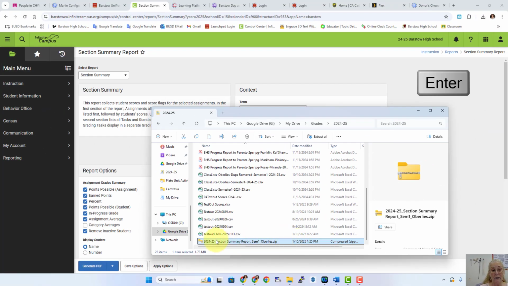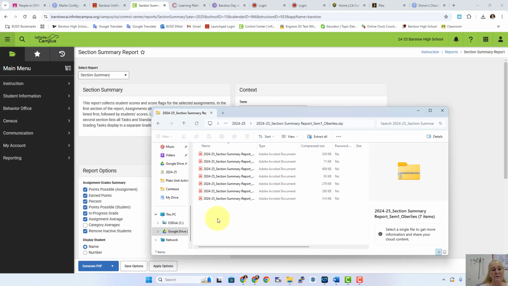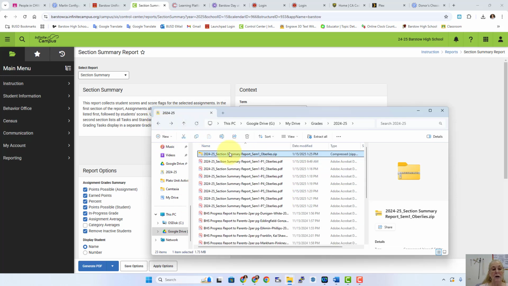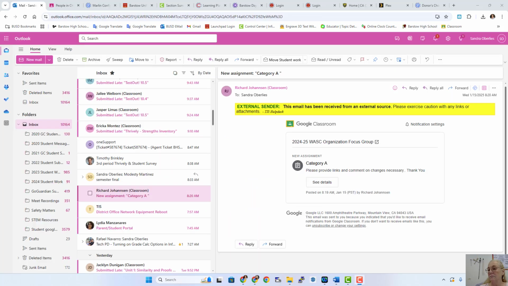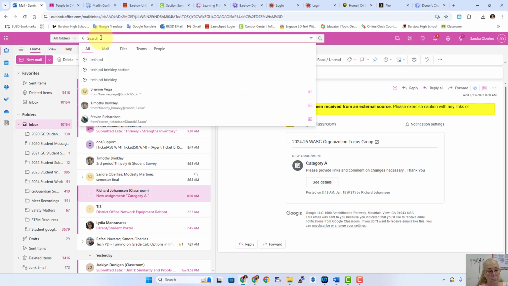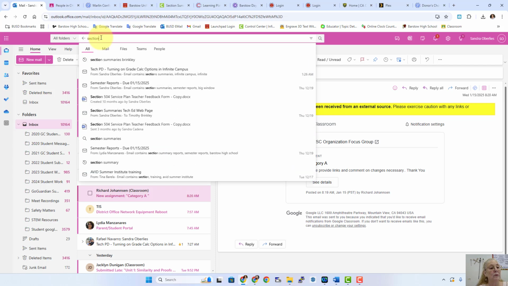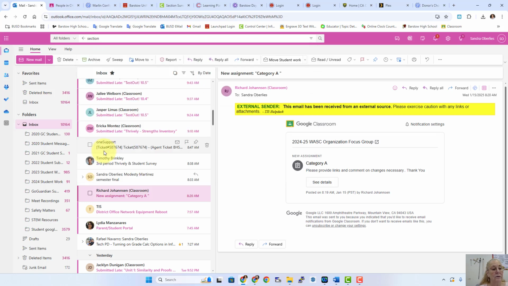All right, and now I've got a zip file. Now if I double click on it, it opens it and I can see all the files that are in there, but that's not what I want to do right now. What I'm going to do now is I am going to go to my email. All right, so now I'm in my email program. I like to use the web version of Outlook, and I'm going to go look for the section summary report email that I got from Lydia, semester reports.